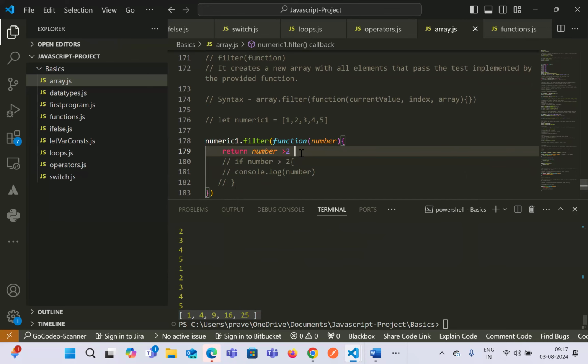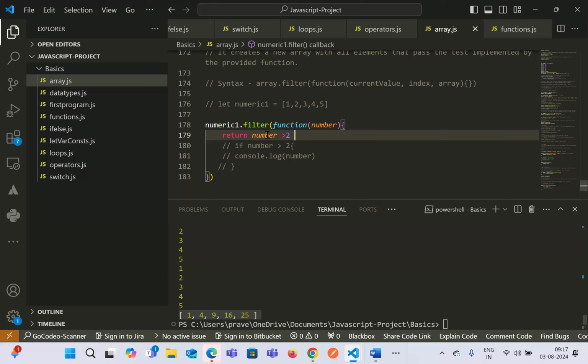Yes, Praveen. Right. So we're utilizing the filter method of array, and it takes a parameter as function, and we are saying just return the number which is greater than 2. As we know, filter will change the array, it will give you the new array. It can have the same length or less than the original length.